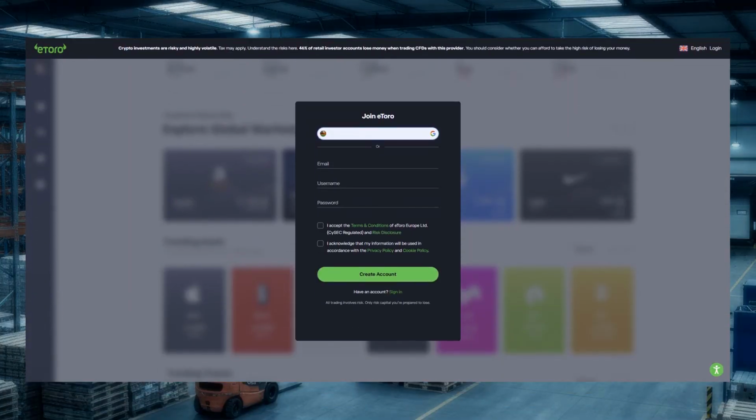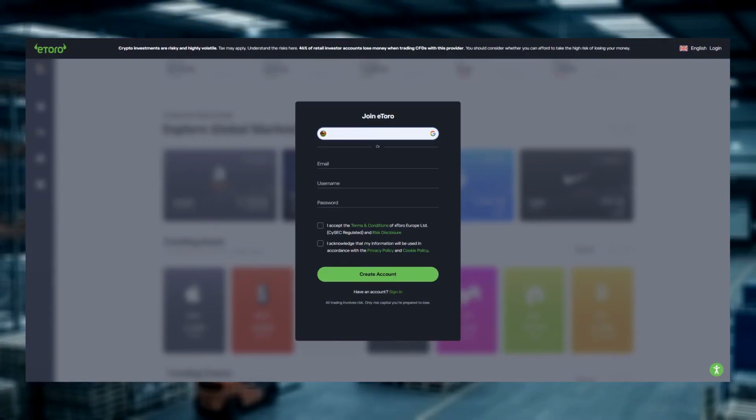To buy shares, you need a brokerage account, and we'll use eToro as an example to show the process. After signing up, you must verify your account, usually with an ID, and add funds before placing orders.